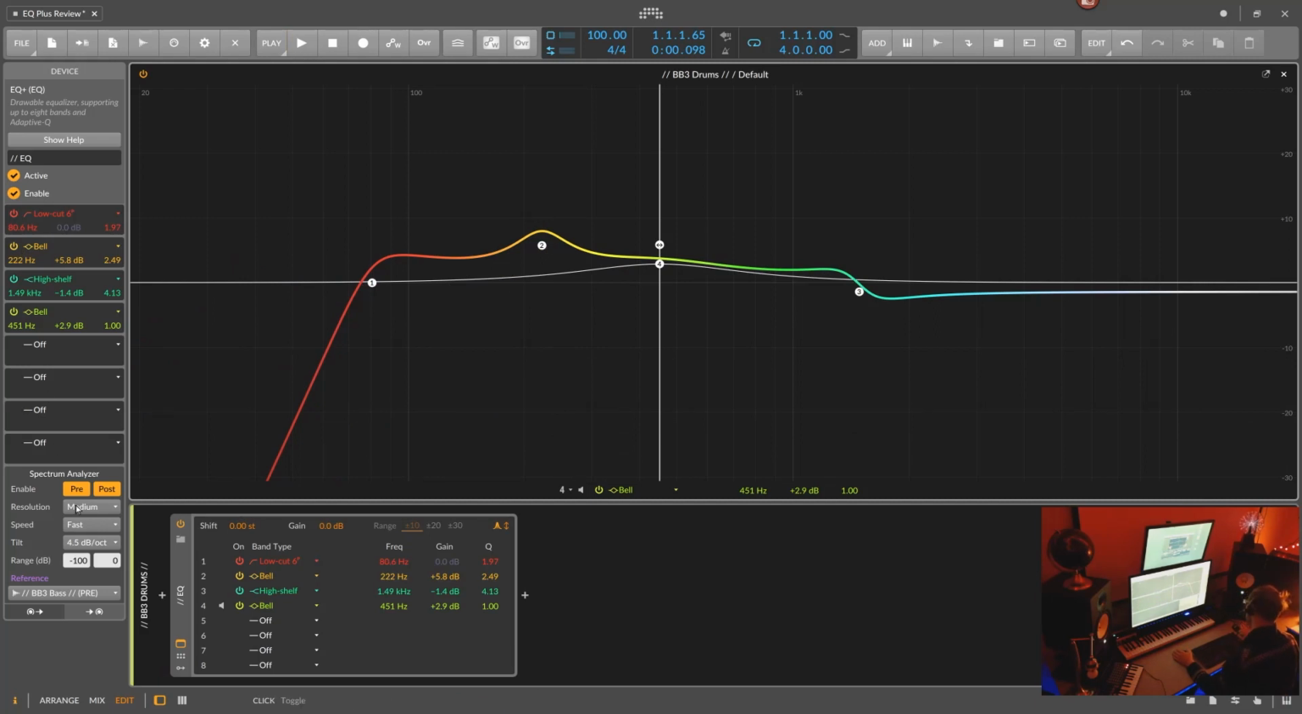Very nice. Of course, we're doing some pretty erratic EQing there, but the idea is to show you how you can control things down here. You can control things over here. You can control things in the inspector. So there's a lot of different ways to control what's going on with the EQ curve.